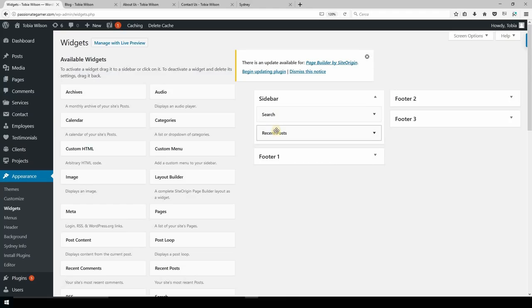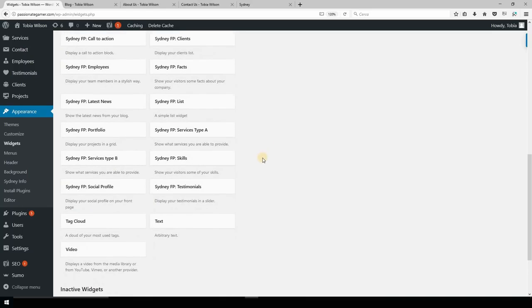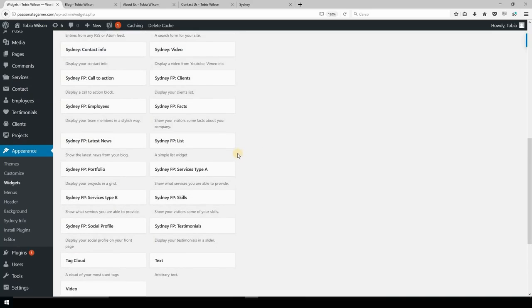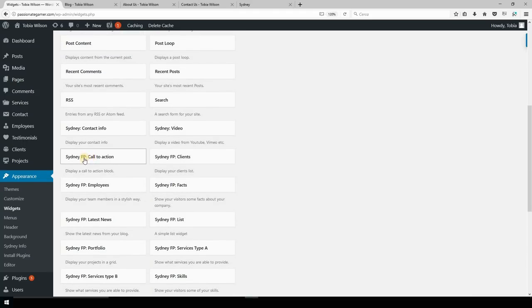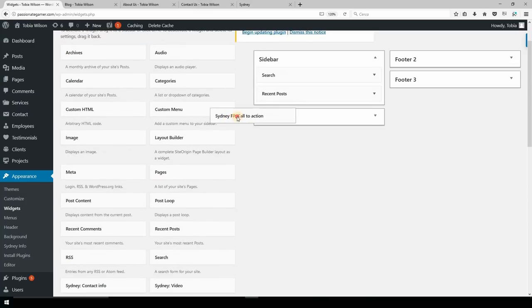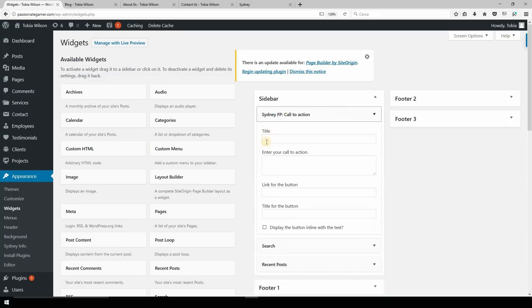I would leave these two and then add a new one. Obviously we have many widgets, so you can add many features if you want. You can play with it and find the ones that you prefer. The one that I recommend in the sidebar is a call to action. So you want to click on Sydney FP call to action and drag it right into the sidebar. I would put it at the top.